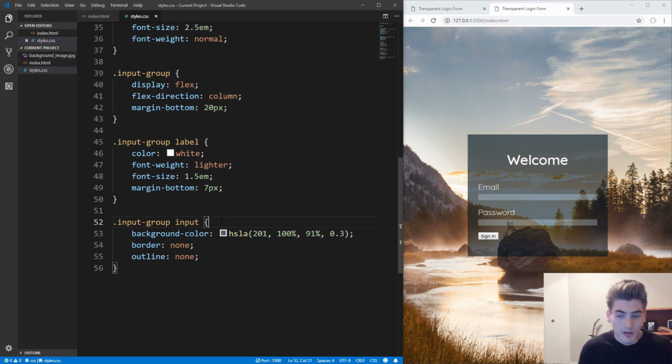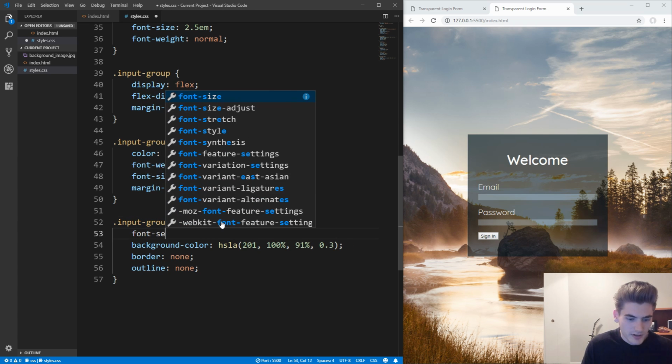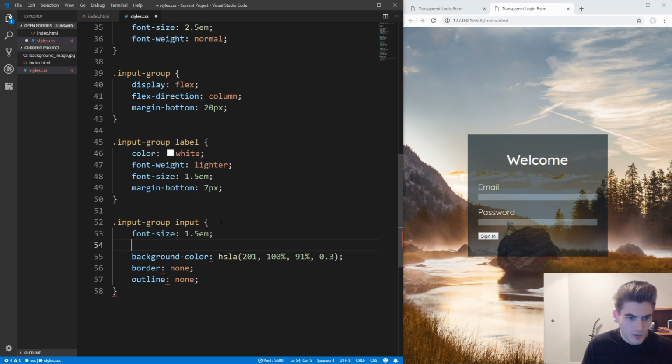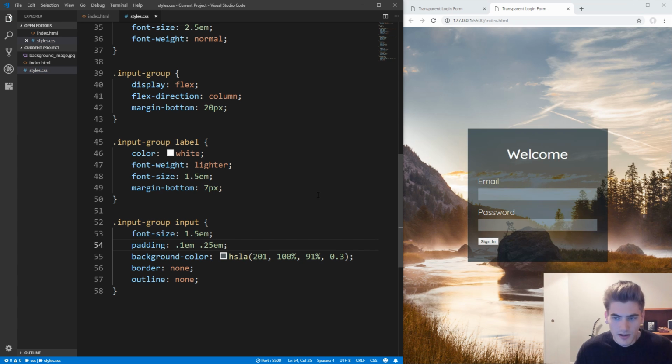The next thing that we want to do is increase the font size and add some padding to our input element to make it look a little bit cleaner. So we'll add font size here to be 1.5 EM, and we're also going to add a padding of 0.1 EM on the top and bottom, and 0.25 EM on the left and right. And if you save that, you now see that we have a much larger and cleaner looking input element to work with.